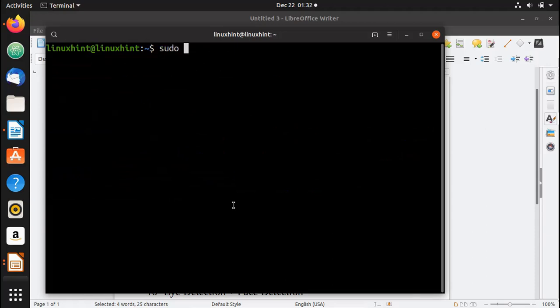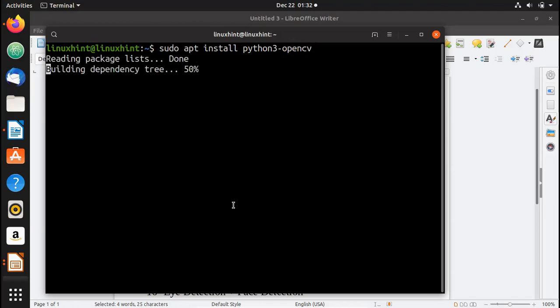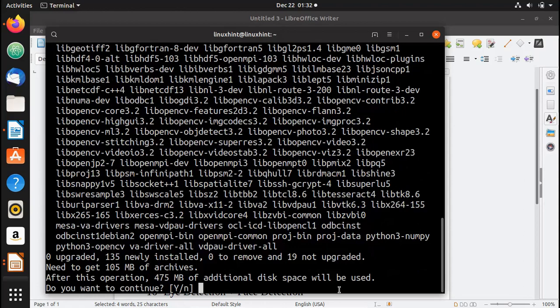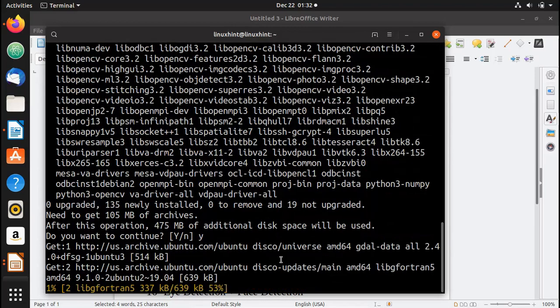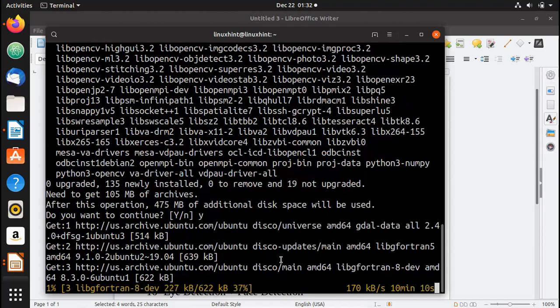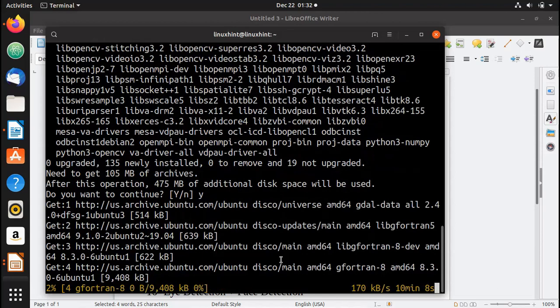Okay, so once you have Python installed, now in order to install OpenCV, all you have to do is write here sudo apt install python3-opencv. Okay, so once you have written this command, you hit enter, and here you can see that it is asking for your permission. Do you want to continue? So press Y, and it would take 475 megabytes of additional disk space on our computer. Okay, so now it is downloading, and after downloading it, it would basically install OpenCV on our Ubuntu.